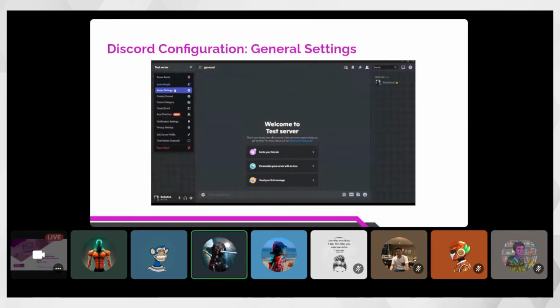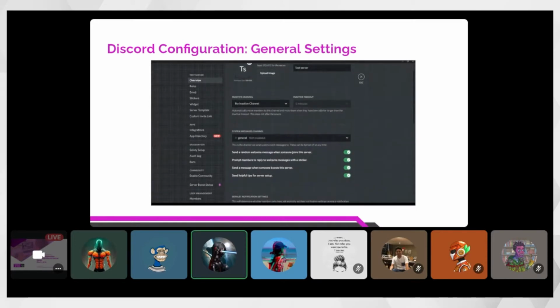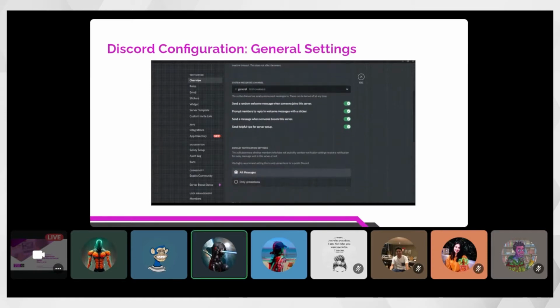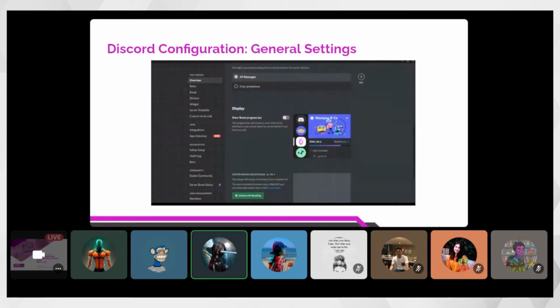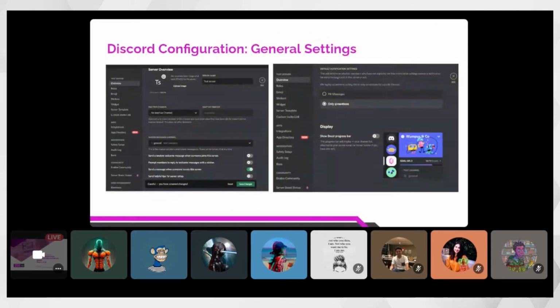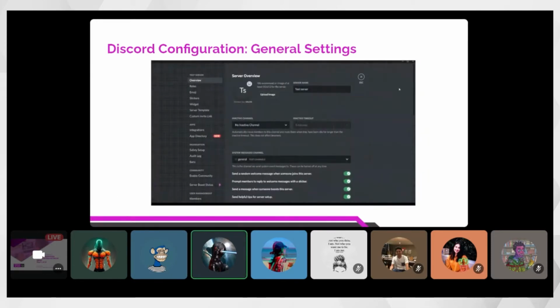Okay. So, Discord configuration. Of course, you start, for example, when you already created your server and you set up your Discord server in regards to its general settings. This is how you do it. You right click on top, and then Server Settings, and that's it.